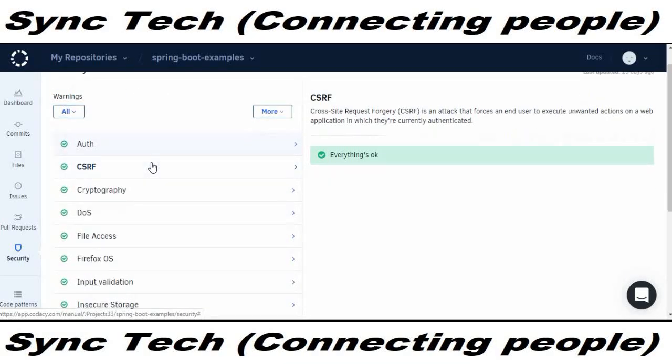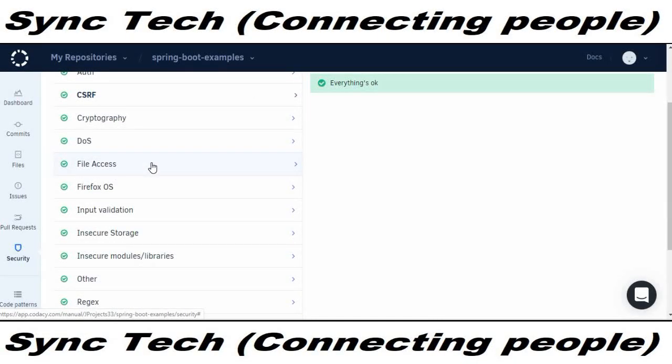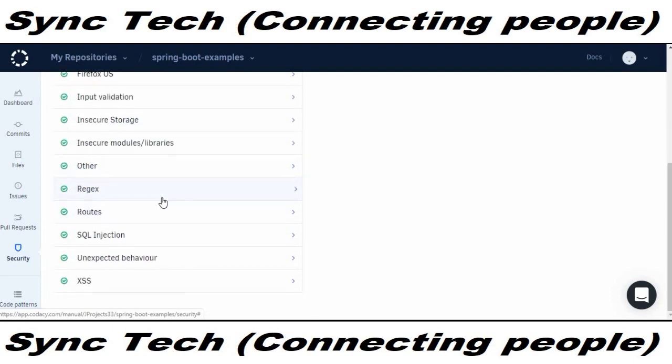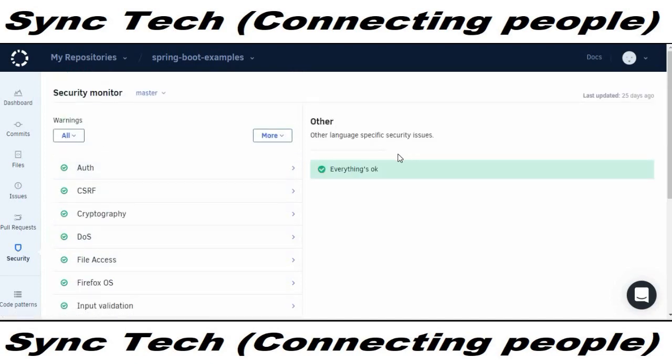So you can see what kind of security related things will be covered as part of Codacy: cryptography, DOS, file access, Firefox OS, input validation, insecure storage, insecure modules or libraries, others, regex, routes, SQL injection, unexpected behavior, access. Once you click on other, language specific security things will also be checked in Codacy. You can see that this is the screen monitor.